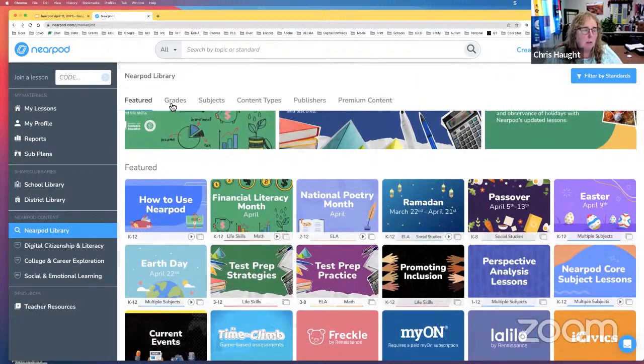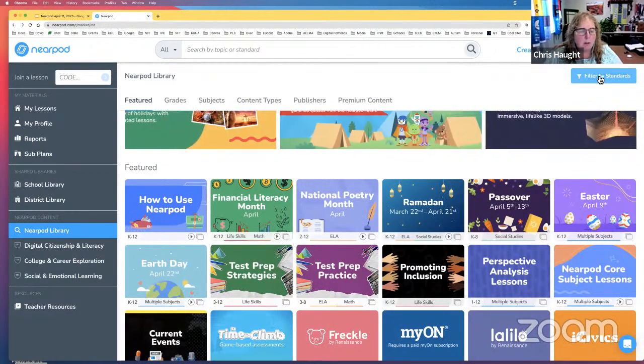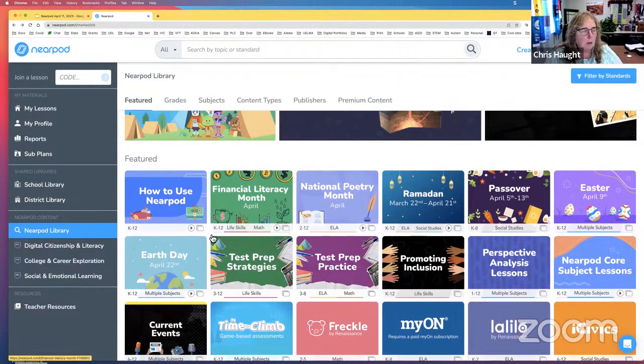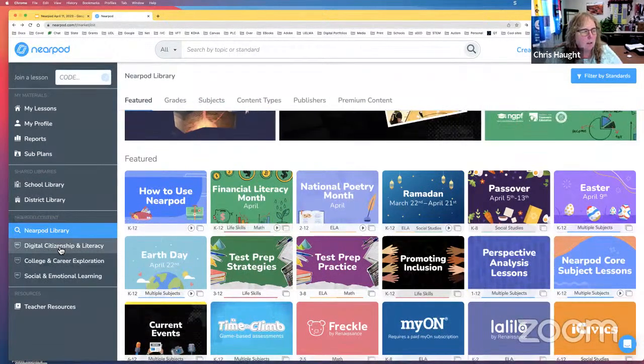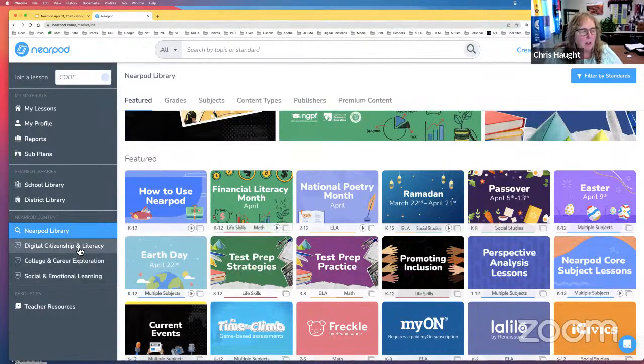So as always, you can search by grade, subject, content type. But you can also filter it by the standards up here. So if you're looking for something for a particular standard, you can search for it, because there's so much content, it can get overwhelming. But what we want to talk about is digital citizenship and literacy. You also have the college and career exploration and the SEL. So those are great libraries to check out as well.